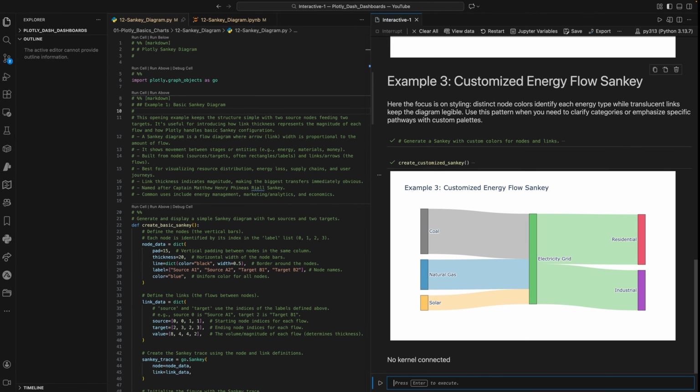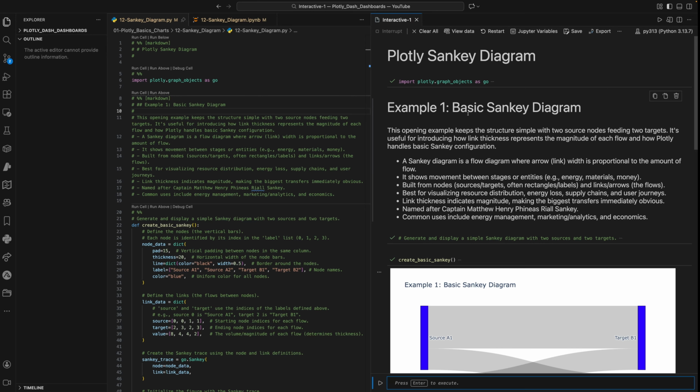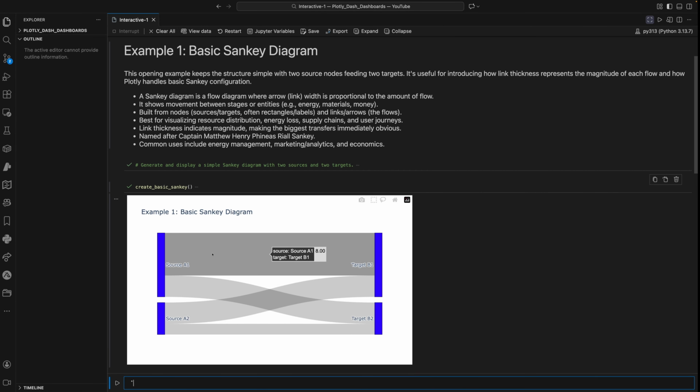Today we're going to be taking a look at Sankey diagrams in Plotly. The first diagram is a very simple one. If you don't know anything about Sankey diagrams, I'm not even sure if that's how you pronounce it.